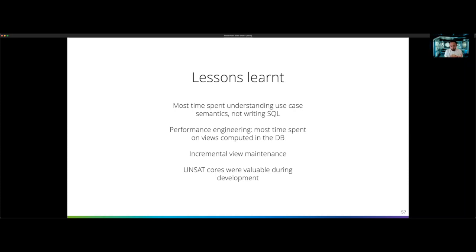And lastly, making use of unsat cores was quite useful during development, because when you're adding new policies, you're tempted to assume that maybe the policy you wrote is wrong, but it turns out that in many cases, the new policy might have tightened the problem, which in turn violates some other constraint, right? So having that kind of feedback helps when you're using such a tool.